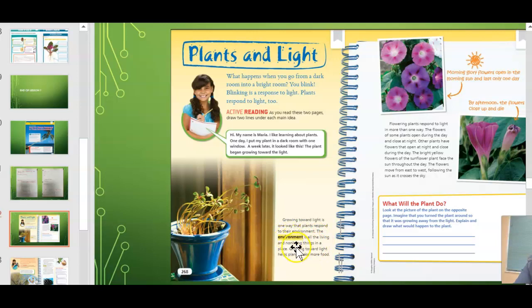The environment is all the living and non-living things in a place. Growing toward light helps plants make more food. Boys and girls, that is a very important detail. Plants grow toward light. If the light is right here, plants are going to grow toward the light. And in this picture, it looks like the light may be right here, so it's growing towards the light.